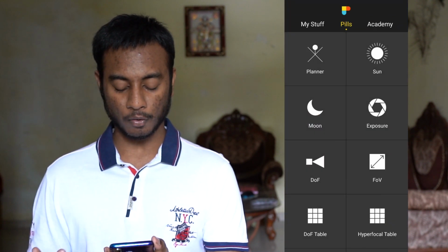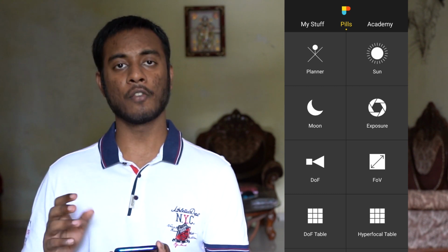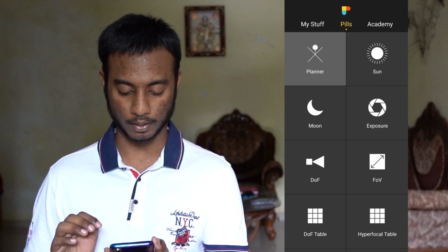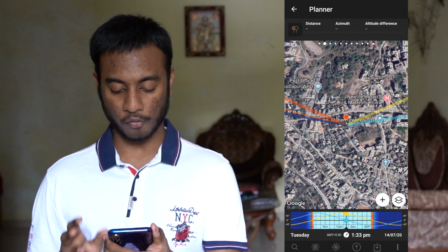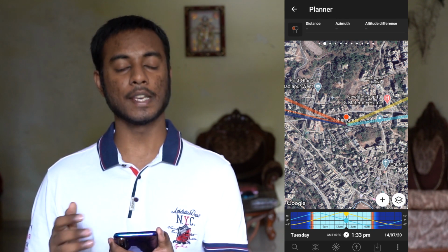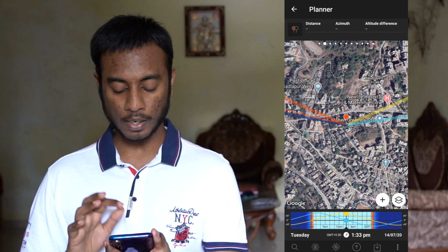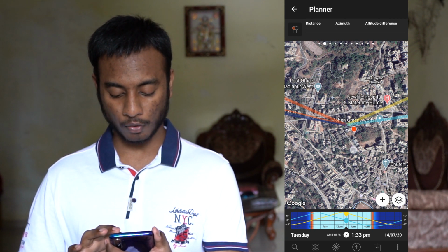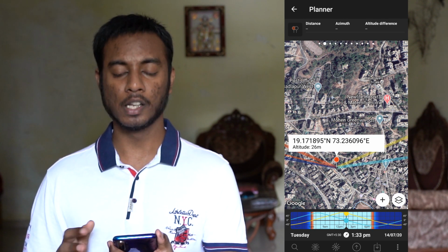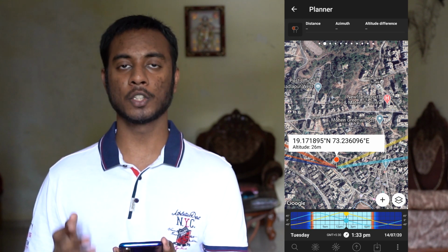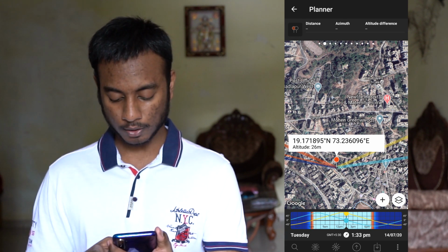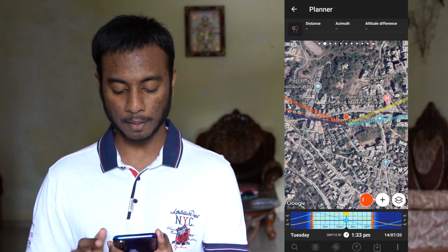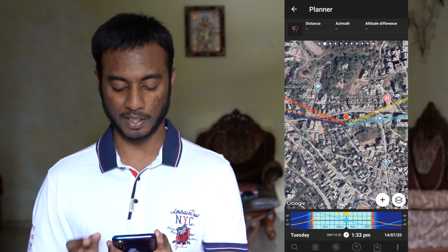So when you click on PhotoPills, this is the default view of PhotoPills. You have to click on Planner here. Now the red pin is actually your location, or you can change the location wherever you want according to where you will be shooting. Since I'll be shooting from home because we are in lockdown here, I'll just click on this icon here and it will set my location to current location using GPS.